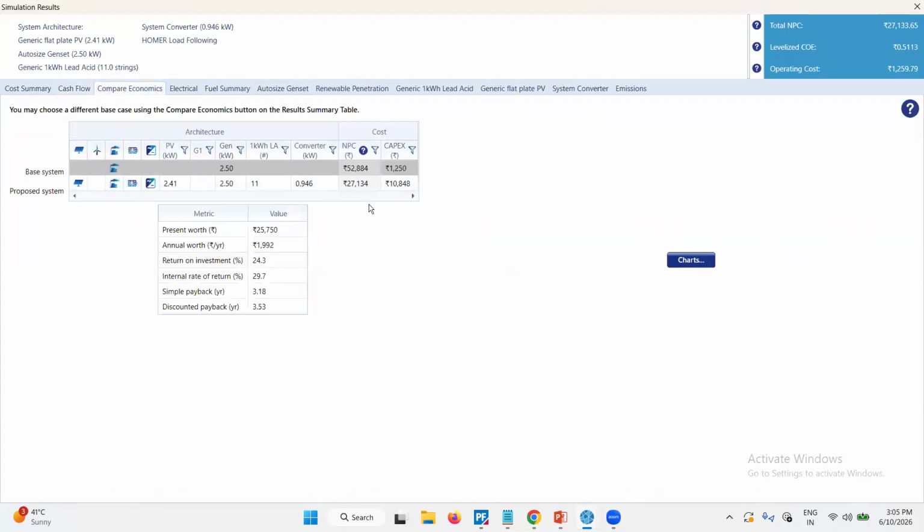Now come here the compare economics. So in the base case, this is considering only generator. Even you can change the base case. You can change and consider those base cases in which there is a wind generator as well. Okay. So why is this happening? Because till 25 years, 24/7, we are going to use the generator. It is continuously run for 25 years. And due to that, the consumption of fuel is high. That is the main reason the cost of this project has increased.